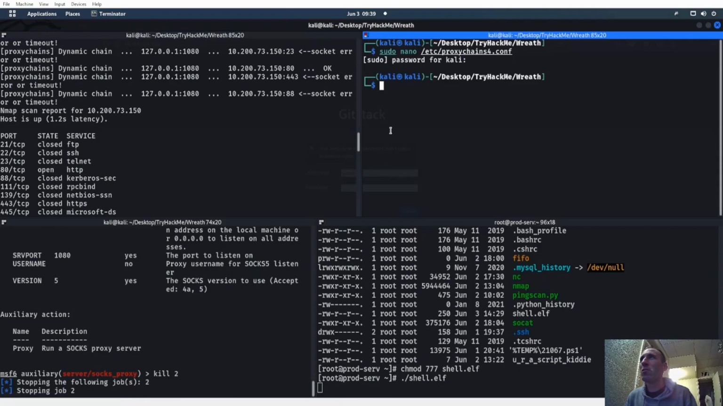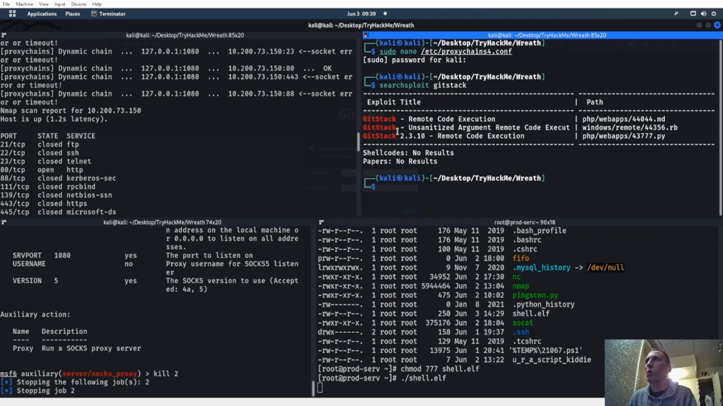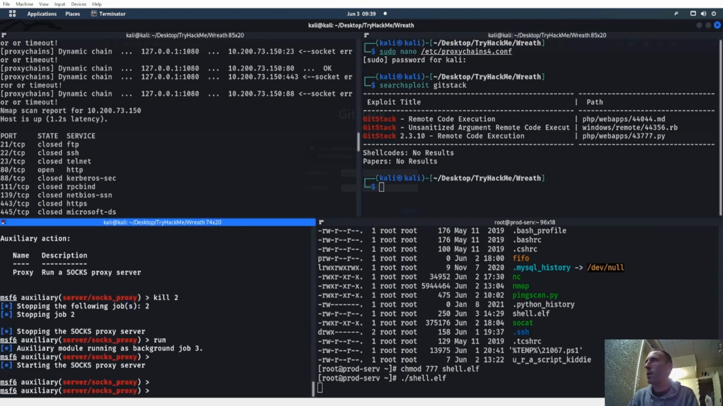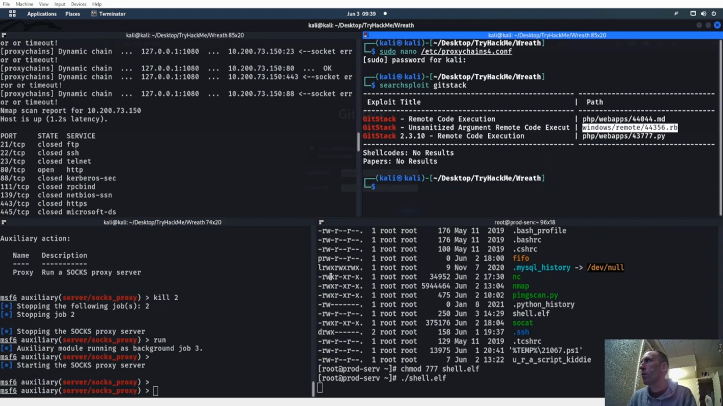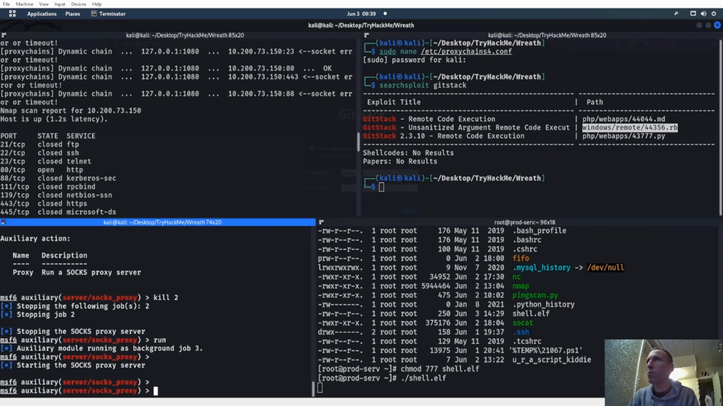But let's go ahead and search exploit. I don't know why that just came up, but oh, because of admin-admin. There we go. Let's go ahead and search exploit GitStack. So we do have a remote code execution here. And we also have an unsanitized argument remote code execution. Actually, let's try that Metasploit one. That's a Ruby, .rb, so we know it's Metasploit. Let's go ahead and search for GitStack.